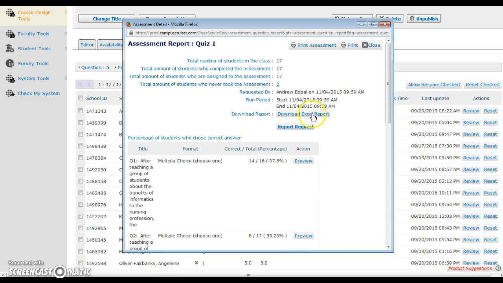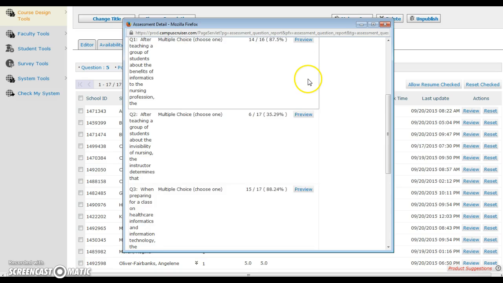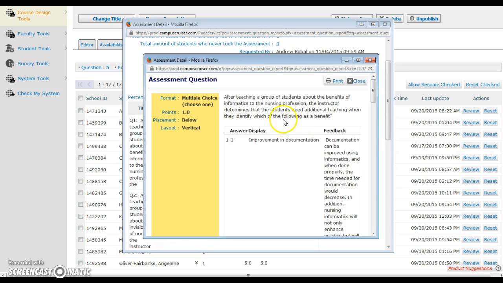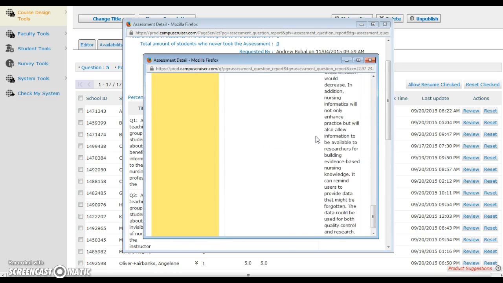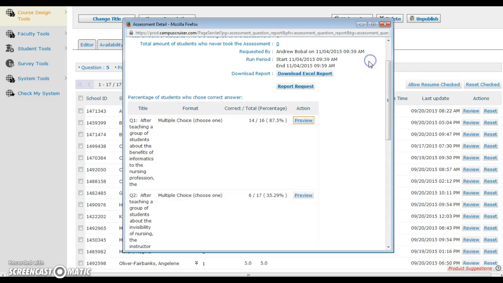You can do a couple things with this report, like downloading it into Excel or going into each individual question and taking it a little bit further.